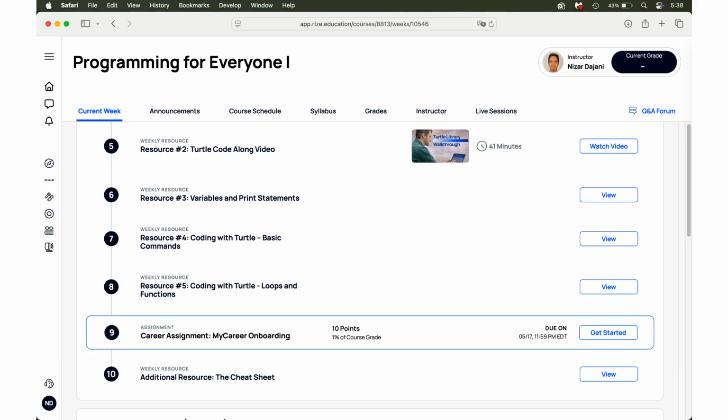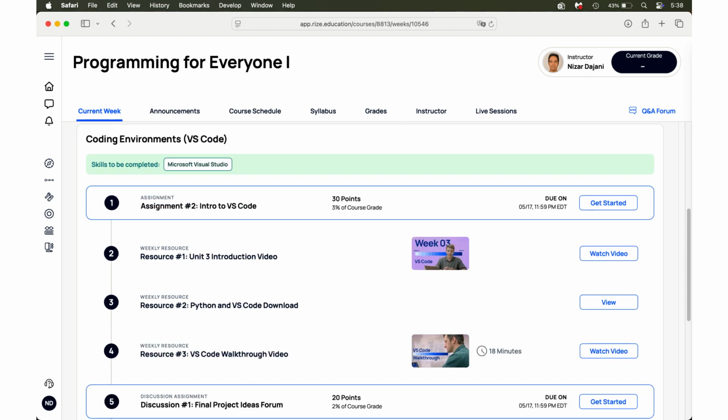If we scroll down a bit, we also see these assignments. As a general rule, assignments are due on Sunday night at the end of each week. Other than assignments, we have weekly resources that I strongly urge you to review each one of them. They can be videos, links, infographics, or just text to read. But all are very helpful and important to learn, as they will help you complete the weekly assignments and also help you grow your knowledge and skills.